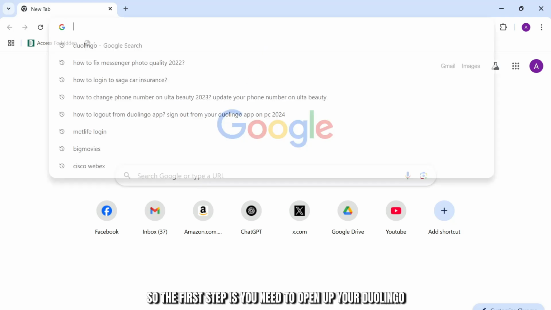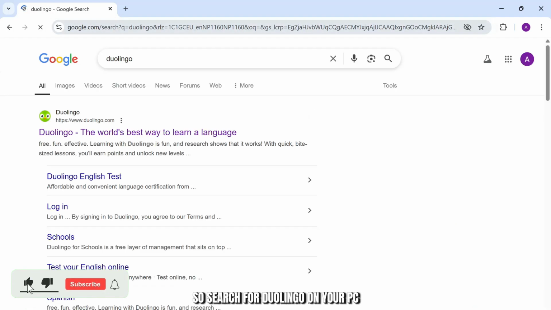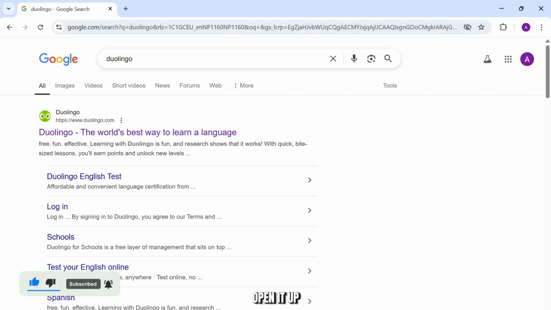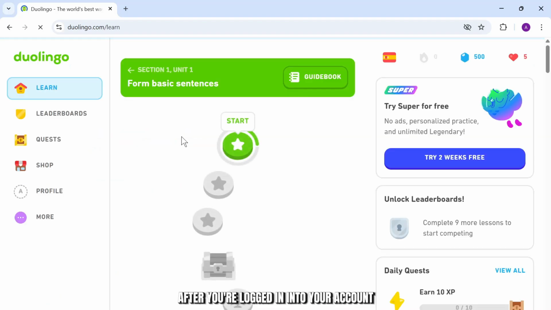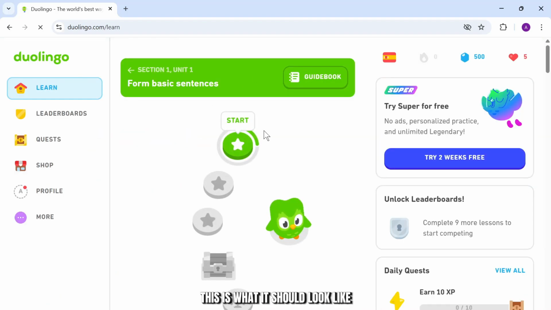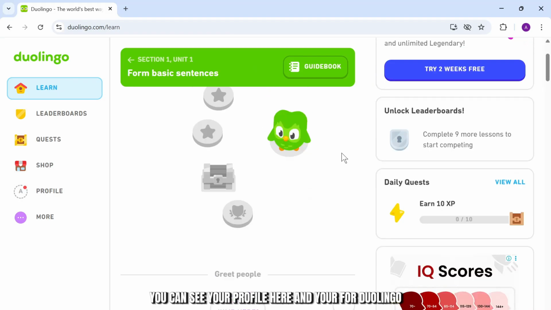So the first step is you'll need to open up your Duolingo. So search for Duolingo on your PC. After you search for Duolingo, open it up and make sure that you're logged in to your account. After you're logged in to your account, this is what it should look like. You can see your profile here in your Duolingo.